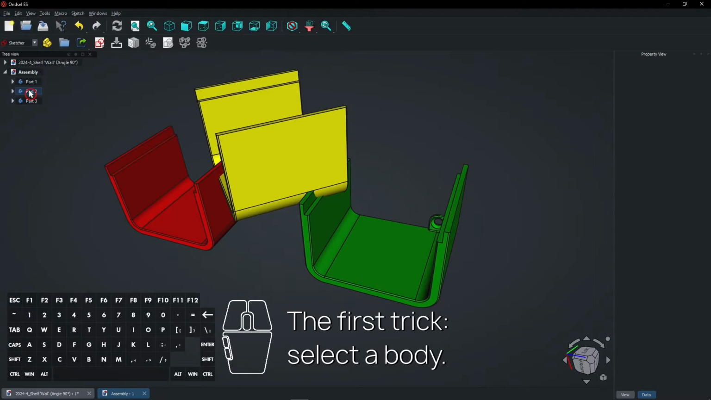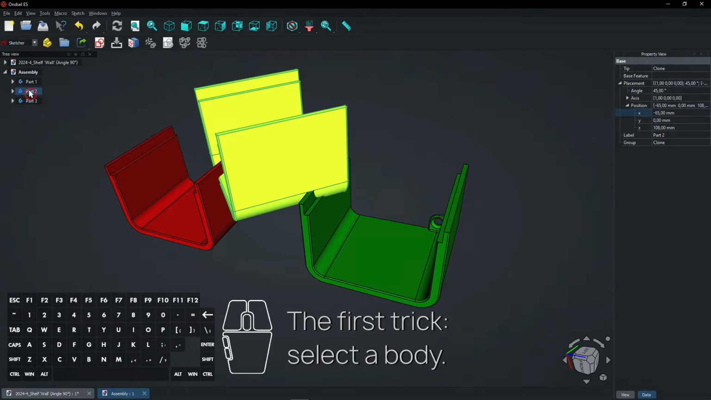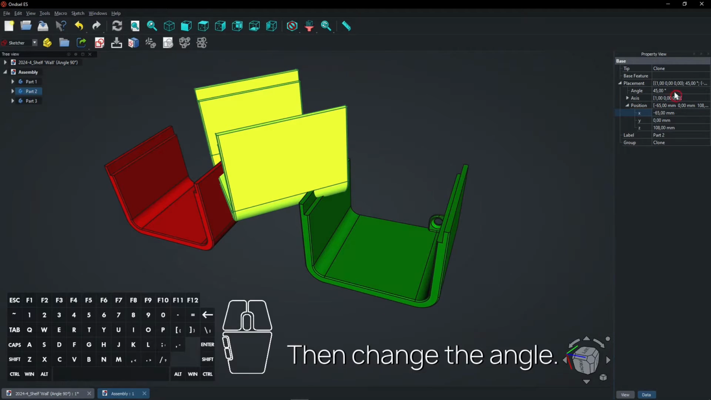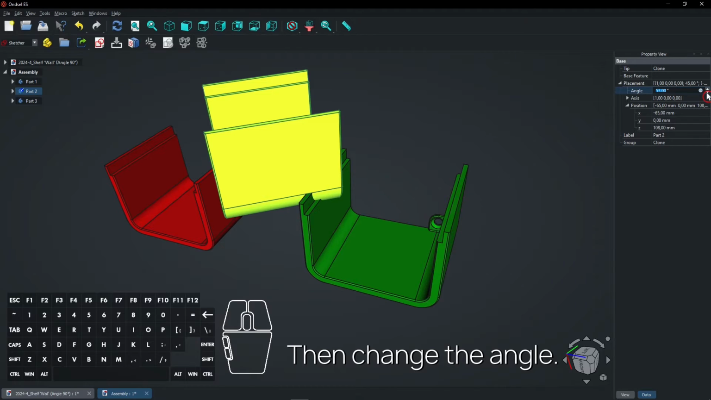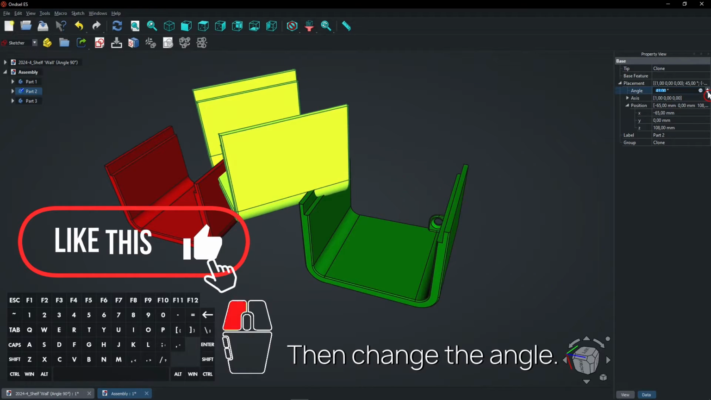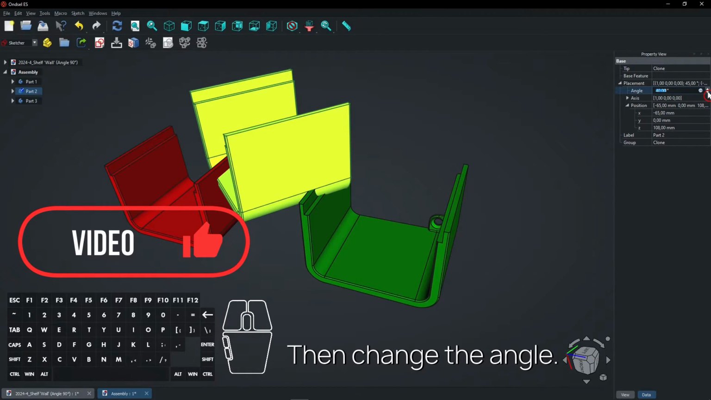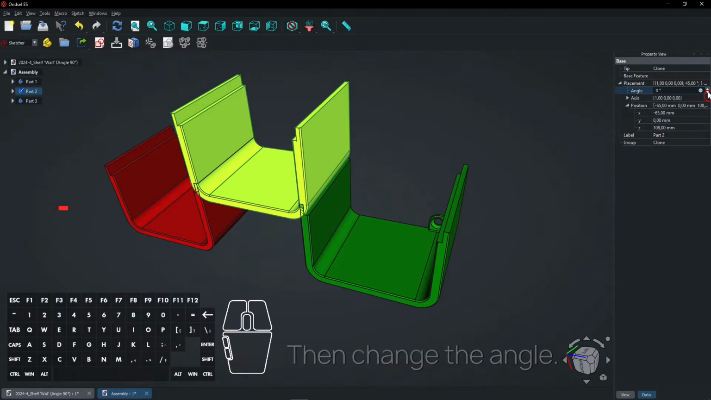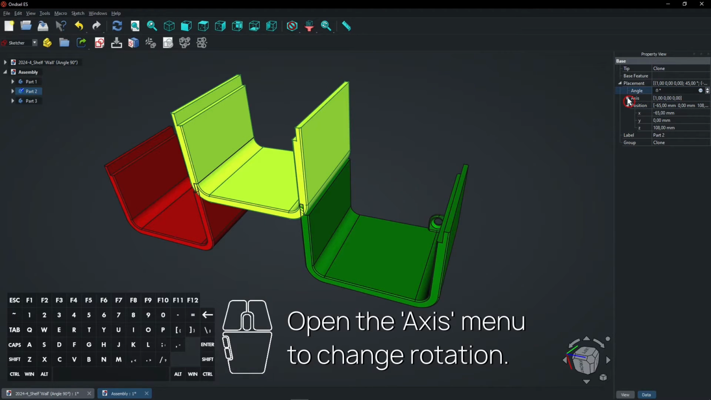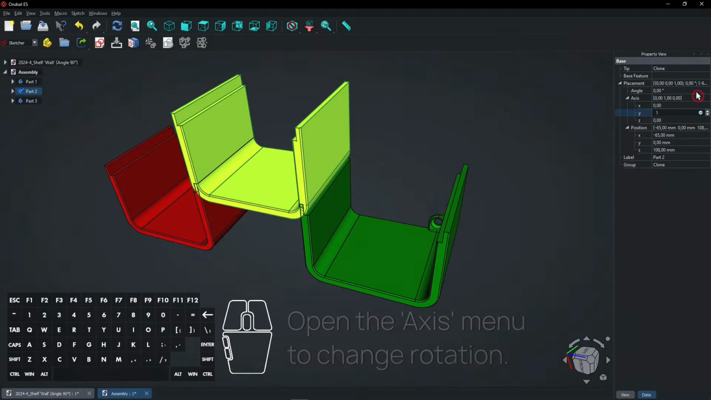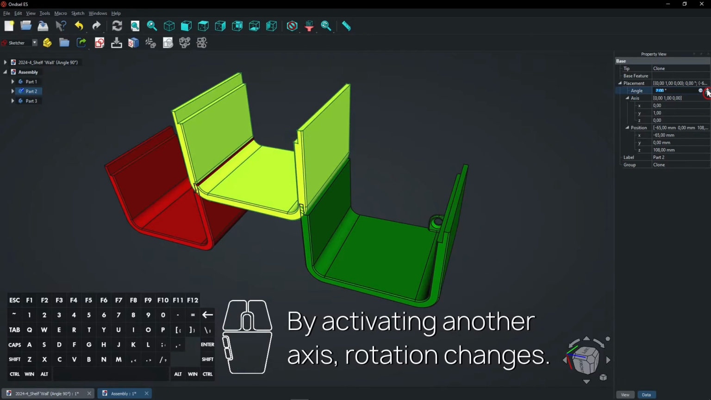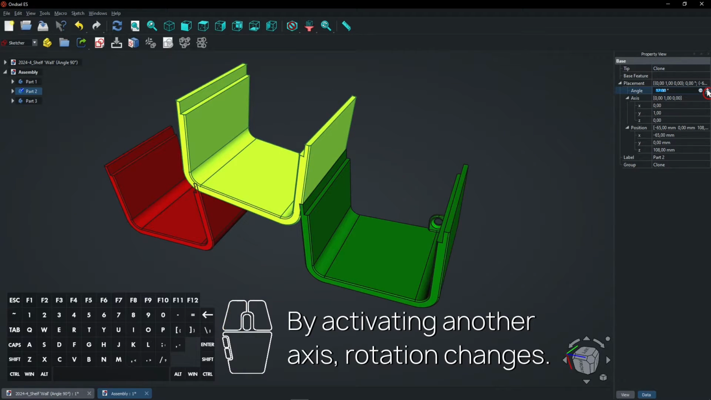The first trick, select a body. Then change the angle. Just watch how it rotates. Open the axis menu to change rotation. By activating another axis, rotation changes.